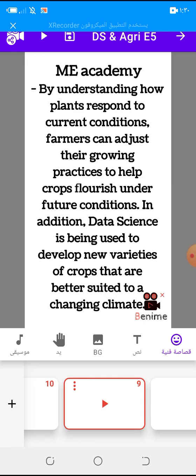And by understanding how plants respond to current conditions, farmers can adjust their growing practices to help crops flourish under future conditions. In addition, data science is being used to develop new varieties of crops that are better suited to a changing climate.